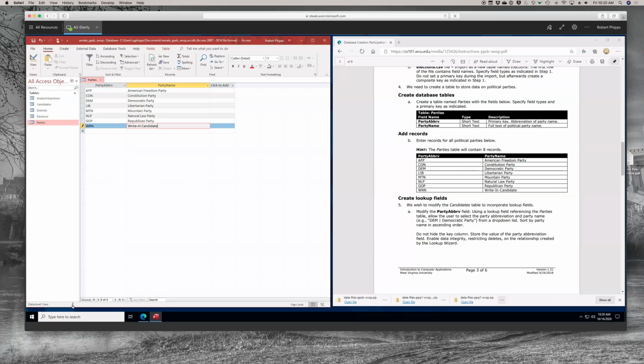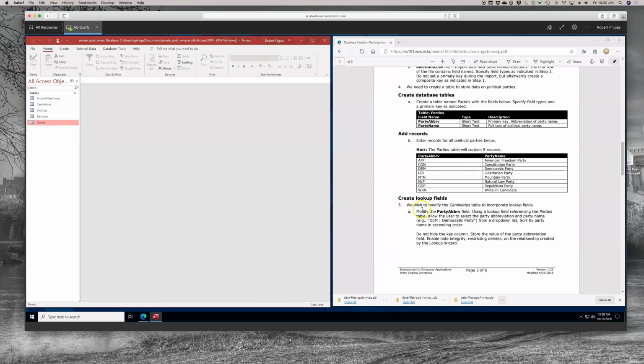Okay, I entered the rest of the records. I'm going to tab. That means all of my records are saved. I'm going to close the parties table up. The next thing on our punch list to do is to create lookup fields. We want to modify the candidates table to incorporate lookup fields.